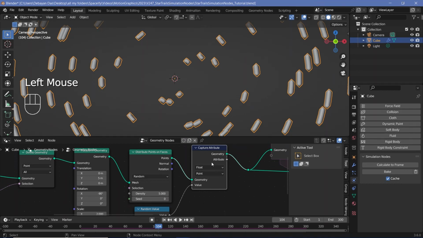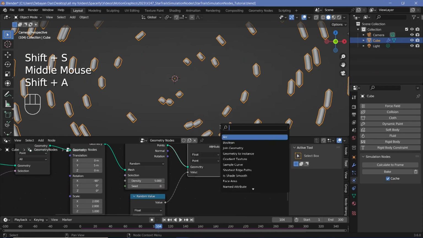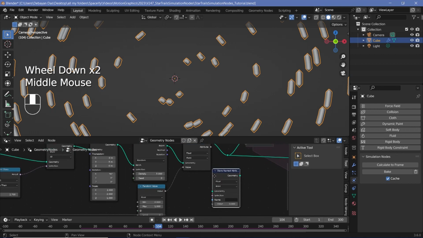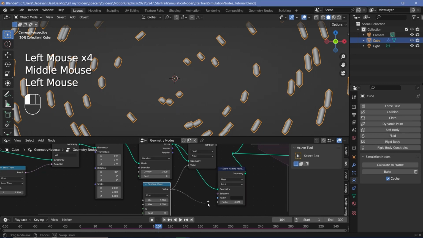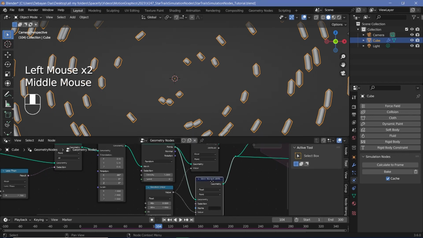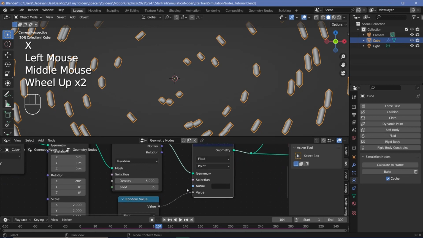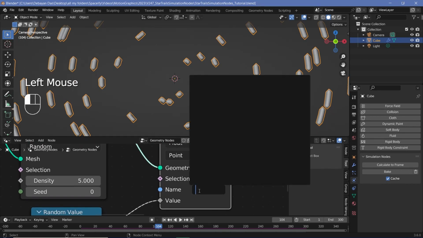So instead of a capture attribute, I'm going to press Shift A and search for a Store Named Attribute, and I'll be using this instead. I'll plug the points into the geometry and this output geometry into this junction that we created, and then I'll take this random value and plug that into the value of the Store Named Attribute, and I'll delete the capture attribute.